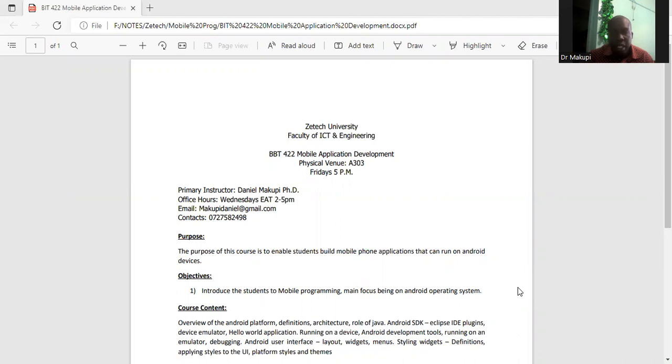This course is taught for students in IT and computer science. Now, the overall objective of this course is to enable you to build mobile applications that run on Android devices. And the key interest is to bring focus towards understanding the working of the Android operating system, specifically understanding the overview of the Android platform, the architecture of Android, and the role of Java.